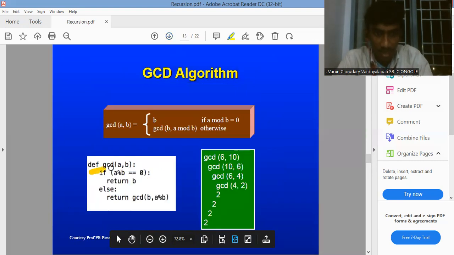Yes, see. If A percentage B double equal to 0, then it will return B to function calling. And this is the tracing of the GCD function.